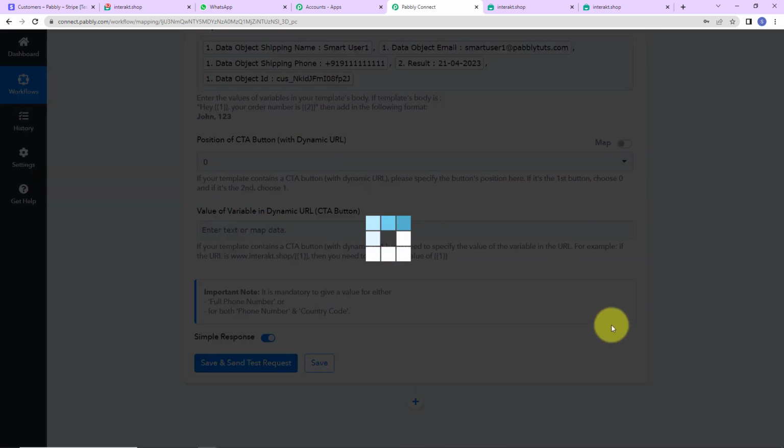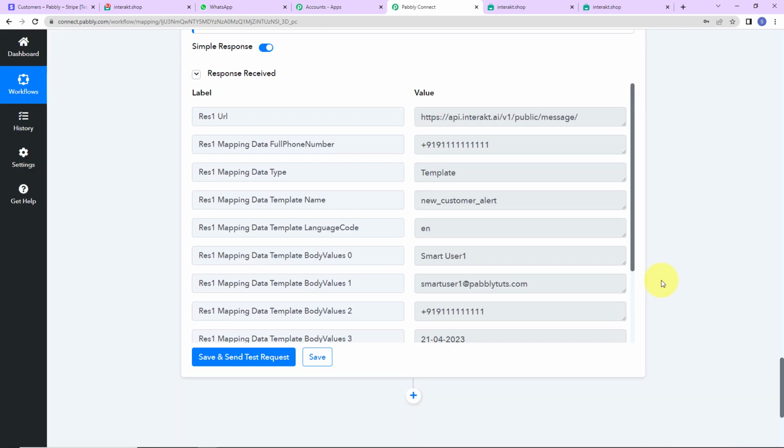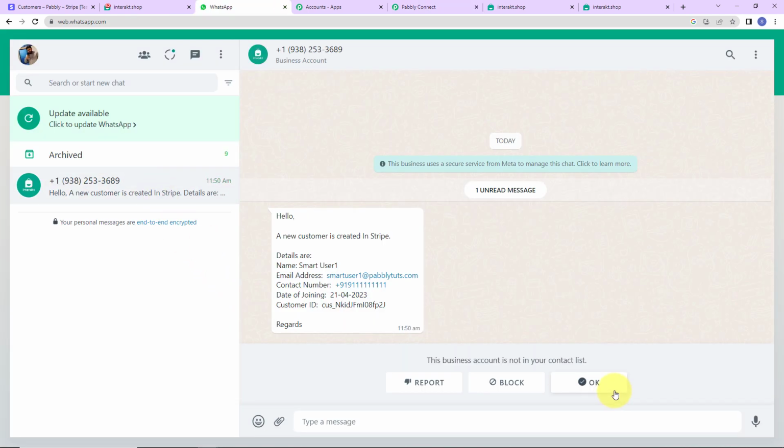and click on save and send test request. And as I do that, you can see that I have received the API response, according to which a message must be sent to my WhatsApp. So let me check the same. And yes, here you can see that we have received a message. Hello, a new customer is created in Stripe and these are the details.